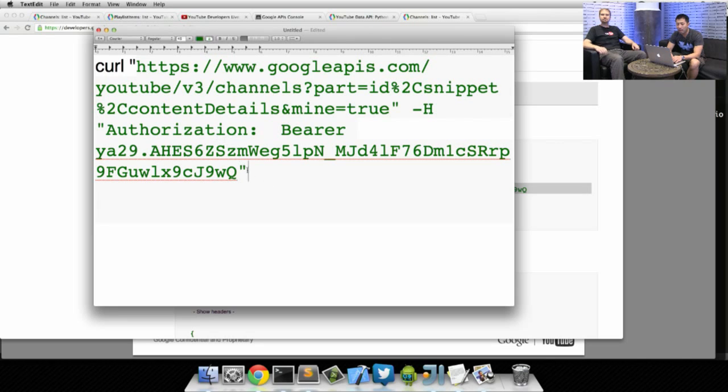So I've gone ahead and added this into my curl command, and you'll see I've added -H. Now this is all one line. I'm not adding in line breaks in here. We're going to add in this authorization and the bearer token. This in OAuth is what we call an access token.